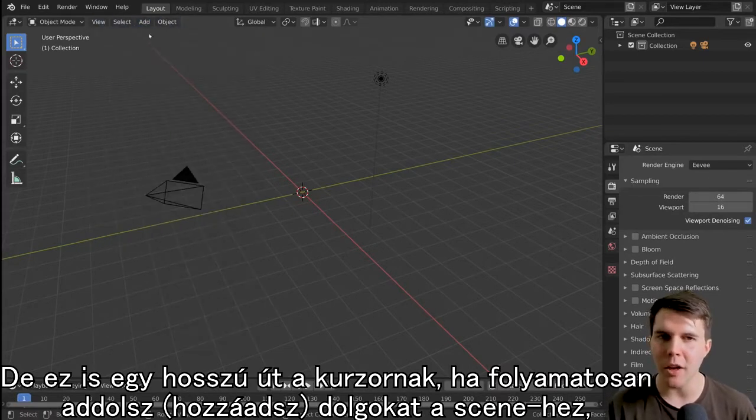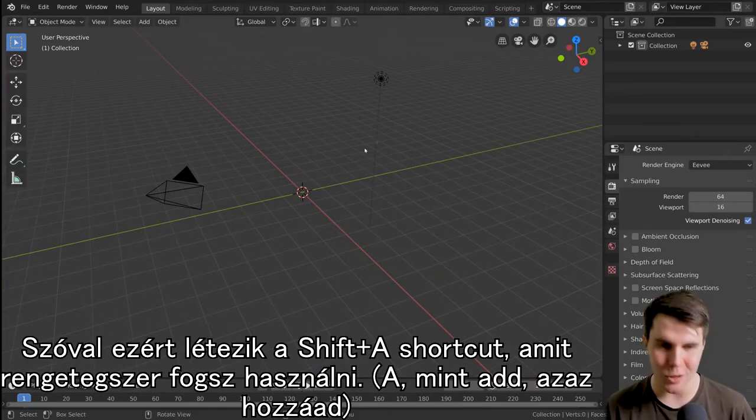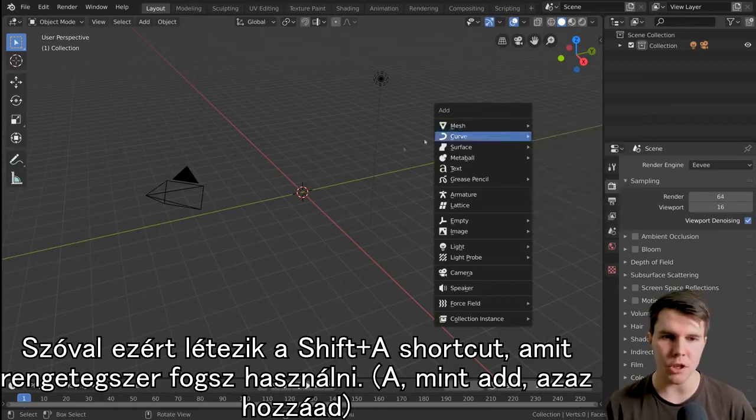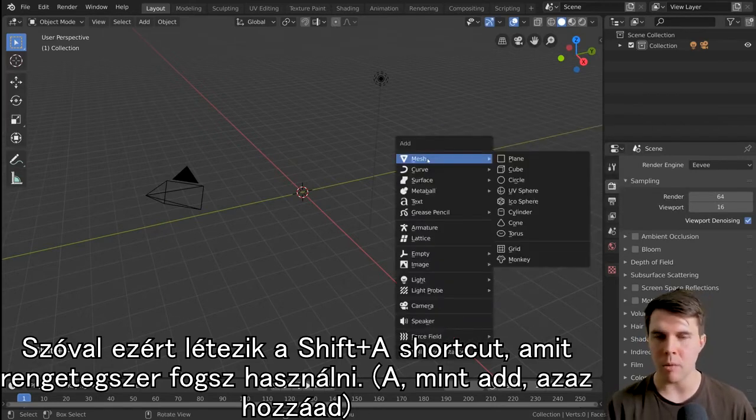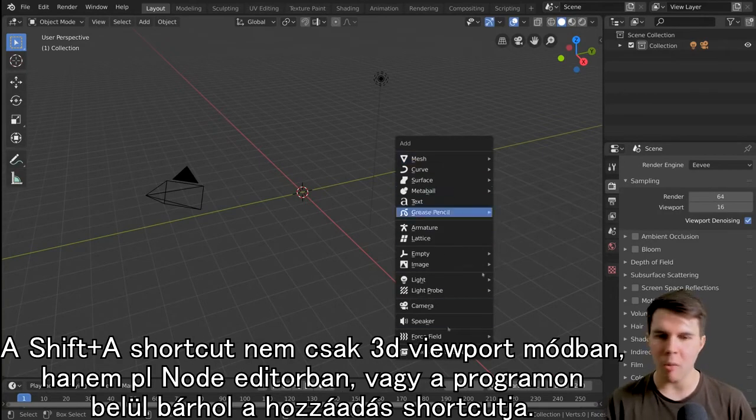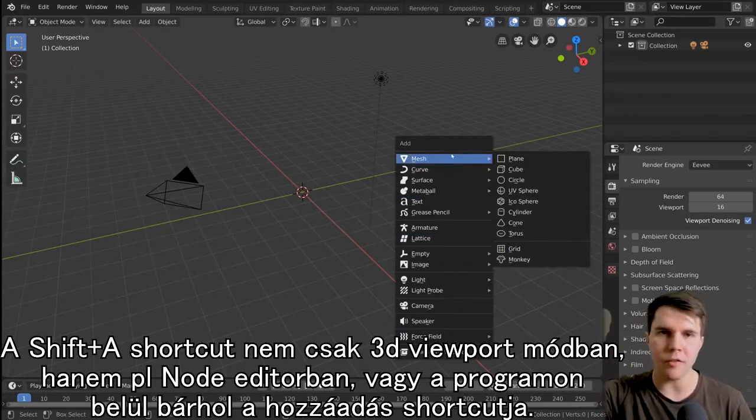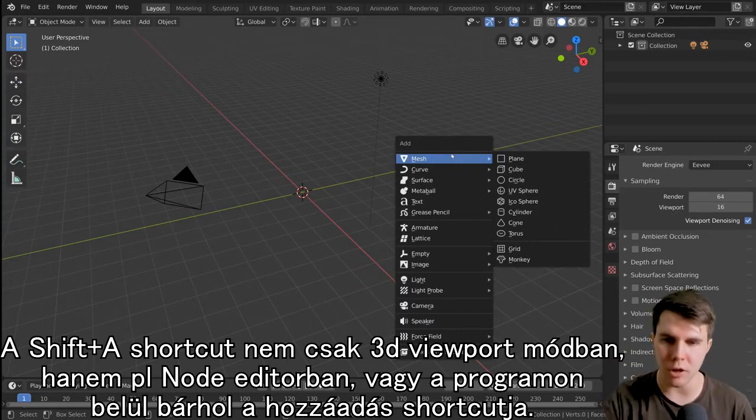But it's a long way to go for your mouse when you're adding stuff frequently in Blender. So Shift A is a very common hotkey that you should memorize. Shift A, memorize it as add. I'm adding something, Shift A. And you got a whole bunch of stuff here. Oh, by the way, this will be applicable if you're in the node view or if you're in other views within Blender. So Shift A is a good one to memorize.